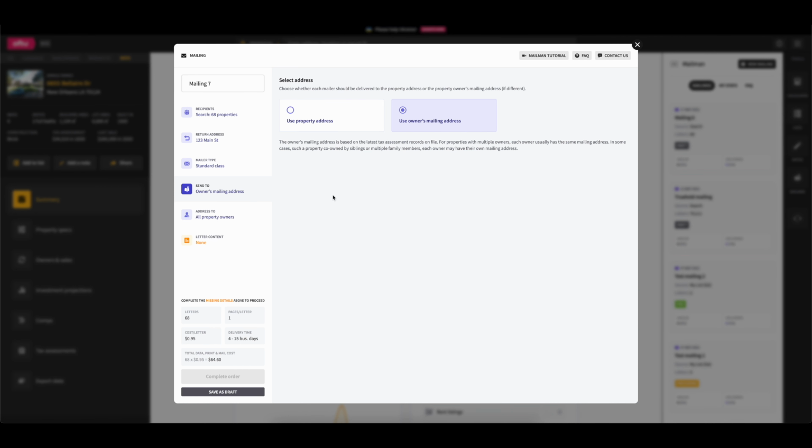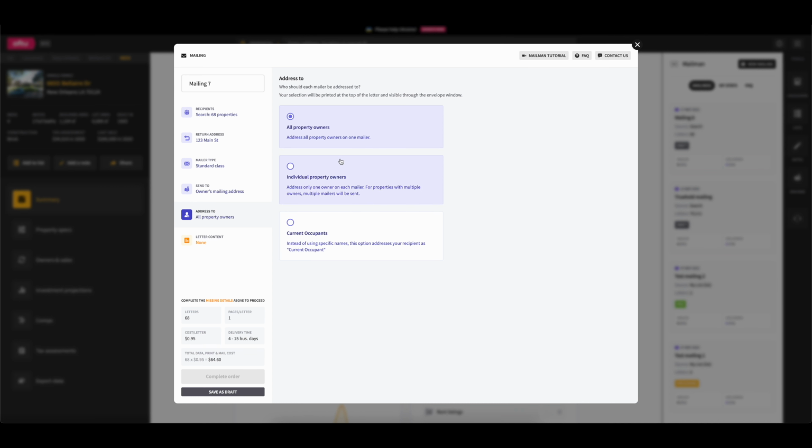Who would you like your mailers addressed to? You can display each property owner's name on your mailer, send an individual mailer to each listed owner, or keep it neutral and address your recipient as current occupant. Once you've chosen your mailer delivery settings, it's time to start writing.